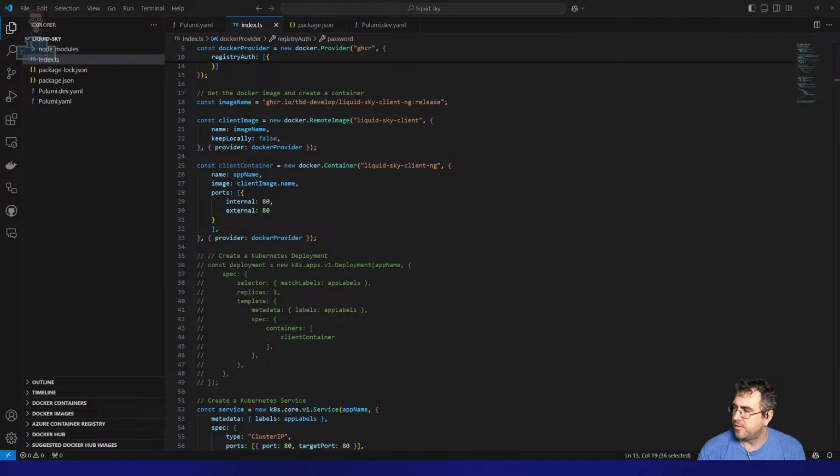Git Bash. This will work. Sudo echo CR login GCR.